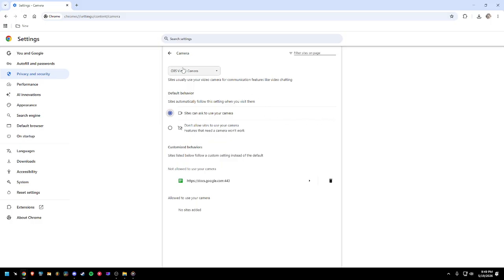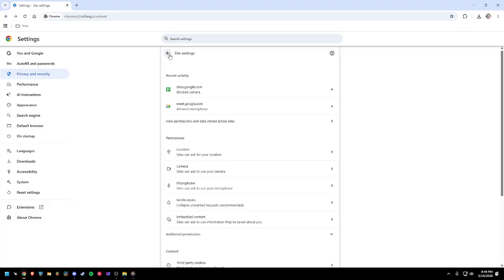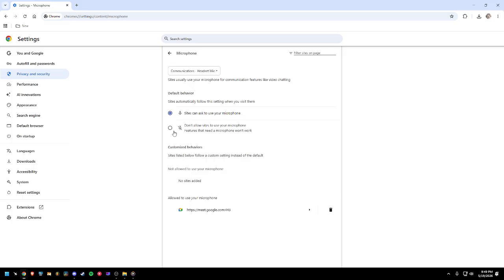If you also want to allow microphone access in Chrome, stay in the same permissions area and return to the list of site settings. Then open Microphone and make sure the matching option is enabled so sites can ask to use your microphone as well. This helps Chrome prompt you for permission whenever a website needs audio input.